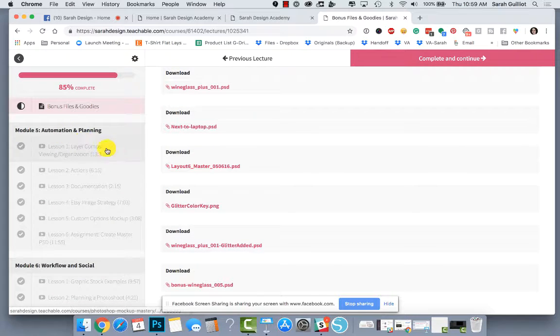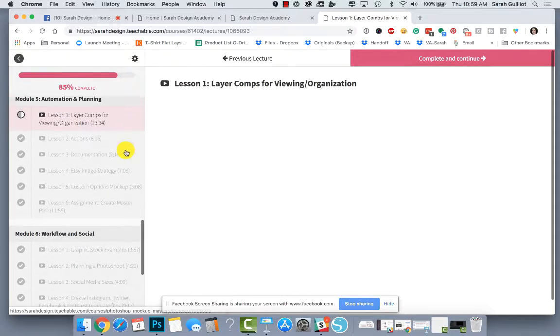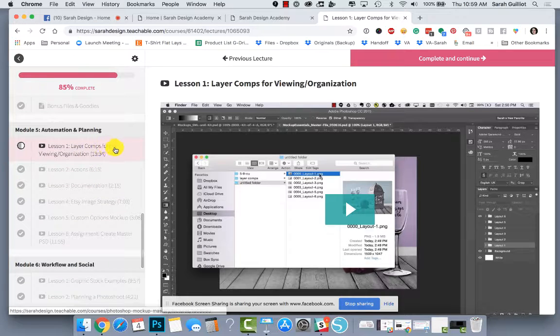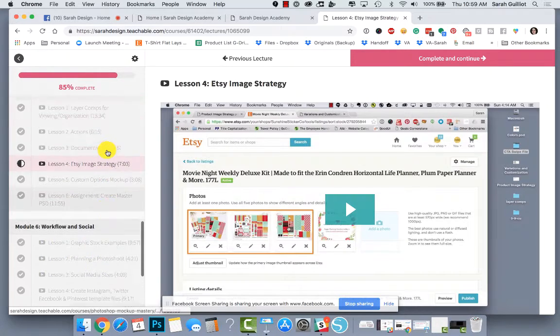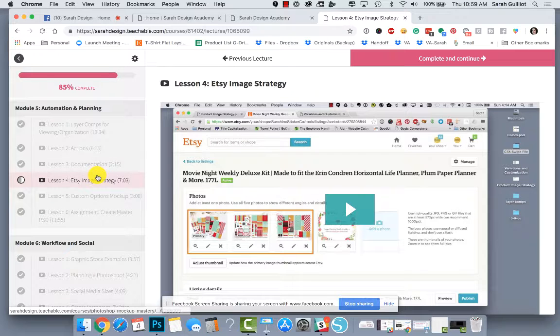Then we move into automation and planning. So this is the more thinking part of the course where you're learning about organizing your stuff into folders and about planning things out, coming up with a strategy for your images. I have an Etsy image strategy in here for my Etsy folks, but I know a lot of you don't sell on Etsy. Maybe you sell on Facebook.